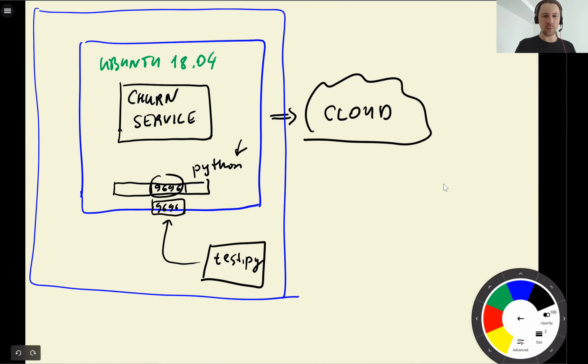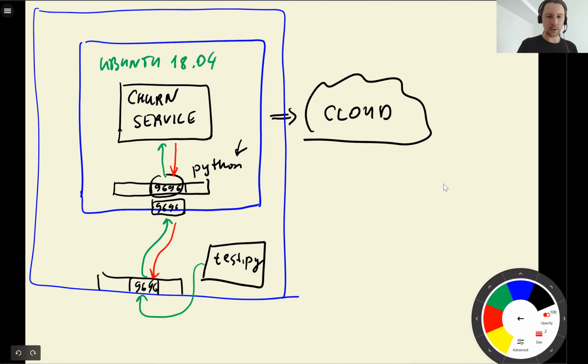We actually need to map the port we have on the container to the port we have in our host machine. So let's say we have port 9696, and what will happen is our test.py will use this port, and this port will be mapped to a port on a Docker machine, and then it will go to our churn service, and then our churn service will reply with a prediction, and then it will be forwarded to our test.py file. So now what we need to do basically is to expose this port.